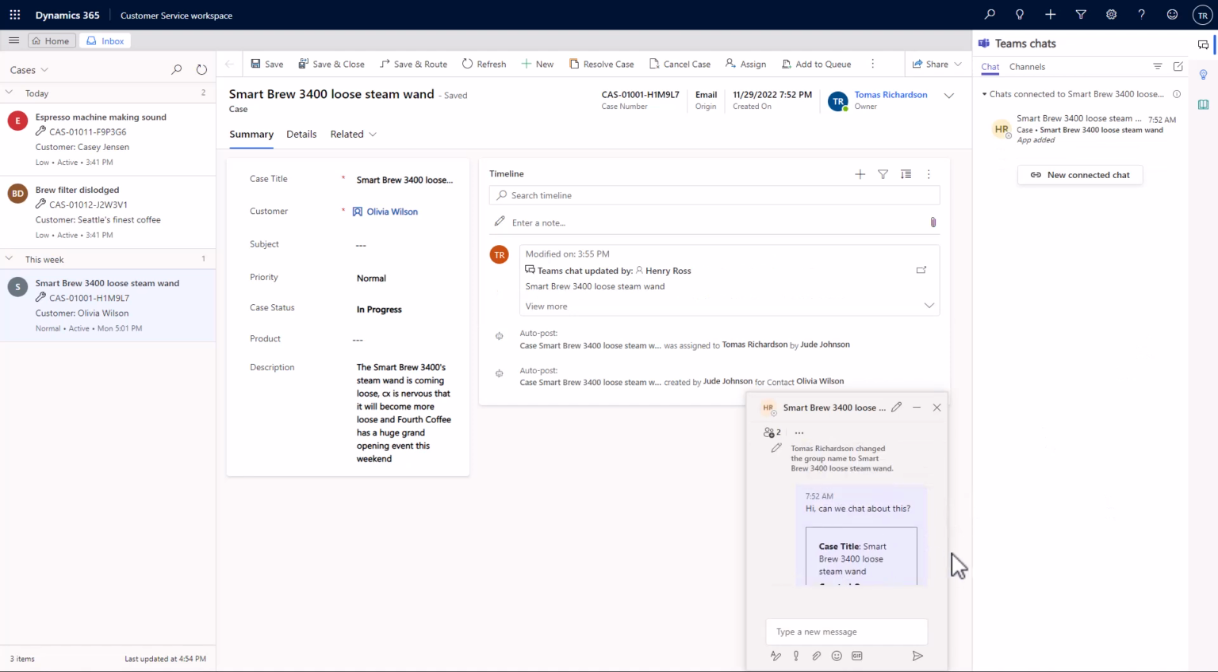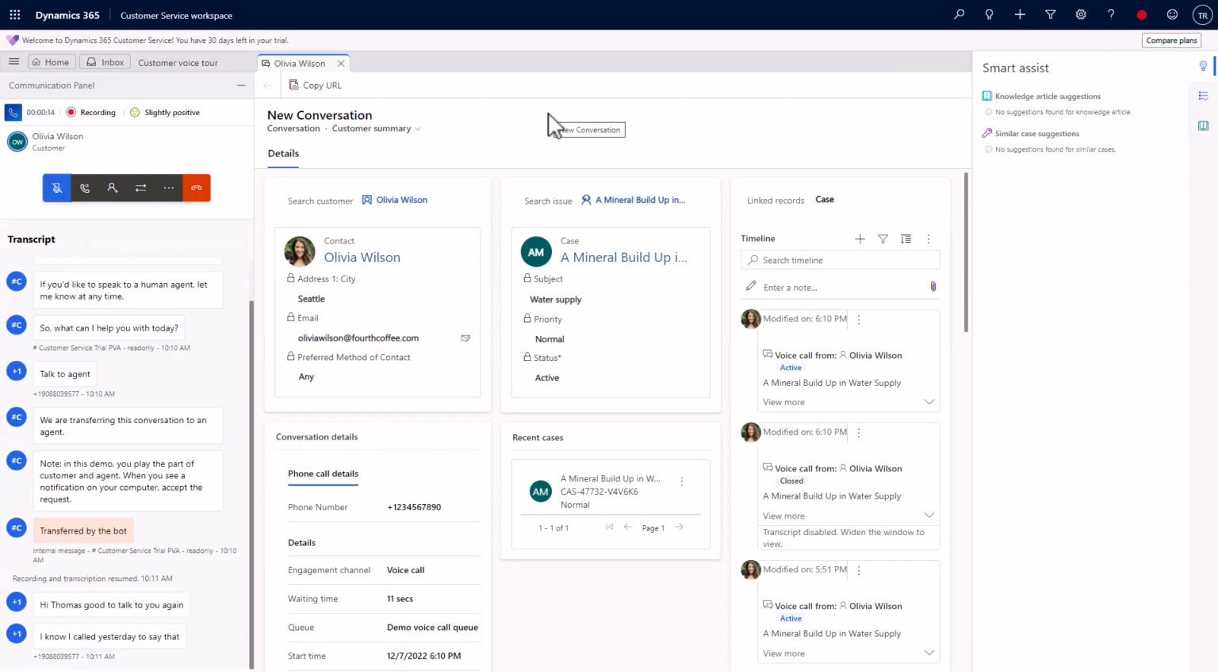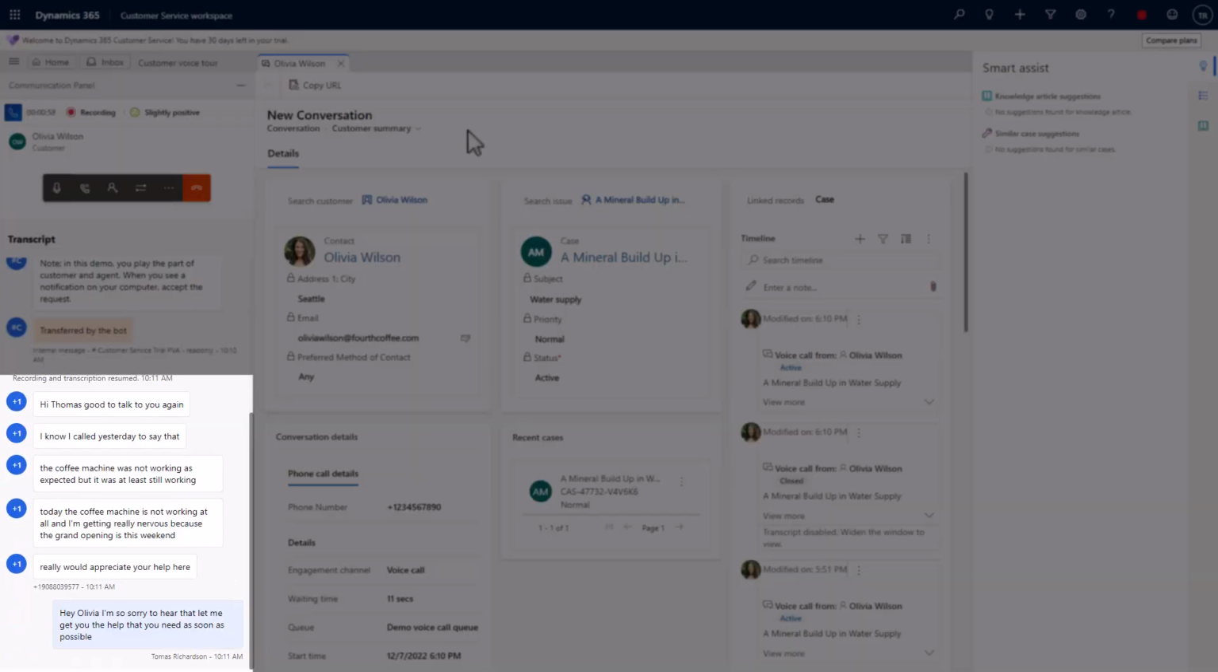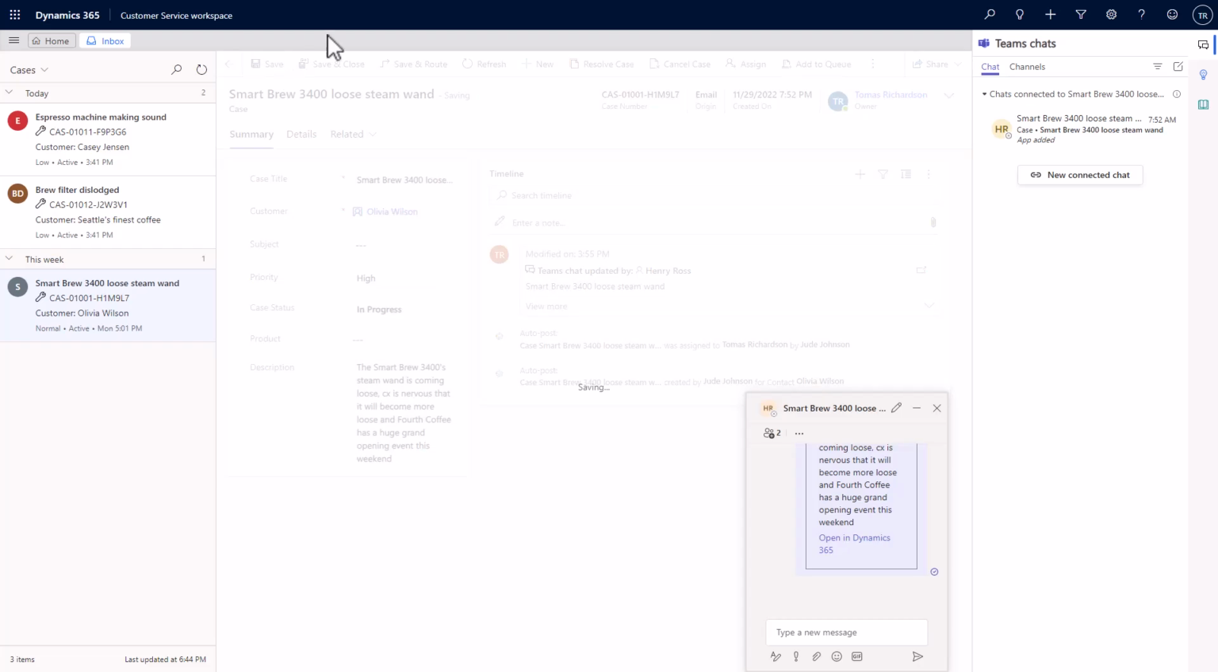While waiting for Henry to respond, Thomas gets an incoming call from Olivia. Thanks to preferred agent routing, she was matched with him. She informs him that the Smart Brew is no longer brewing coffee at all. Knowing the grand opening is just 2 days away, Thomas changes the priority of the case.